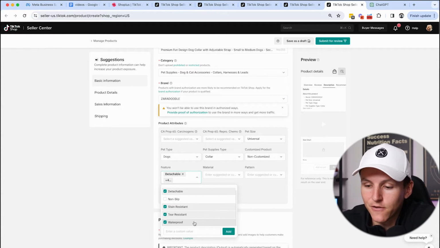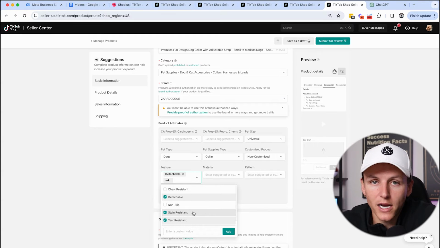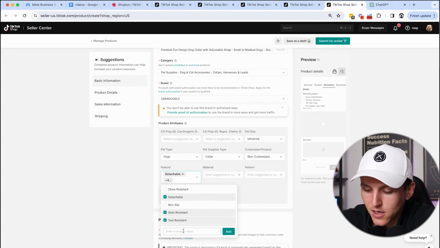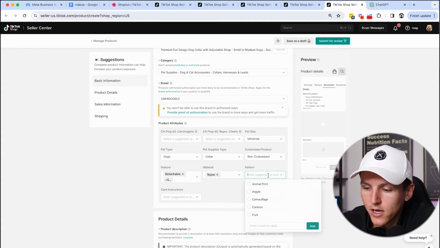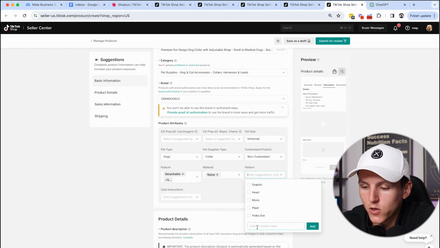But adjustable, I'm going to do that. Adjustable, and add the different features that show why your product is the best. I'm going to say premium clasp as well, or premium buckle. I'm going to do that. And just like that, we got the features. And then the material, I'm going to say that it is nylon. Where is that? Right here. Select that. And then the pattern, depending on the type of pattern that you have, and if you have variations, you might have different colors, but I'm just going to say it is a floral pattern.